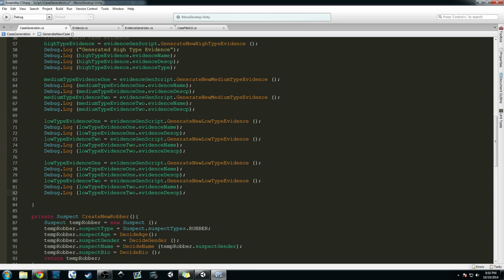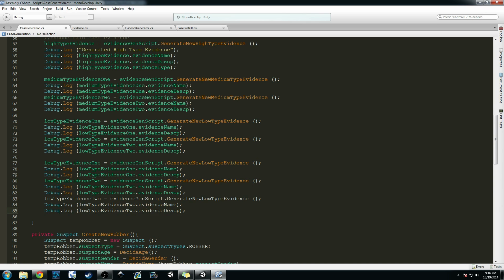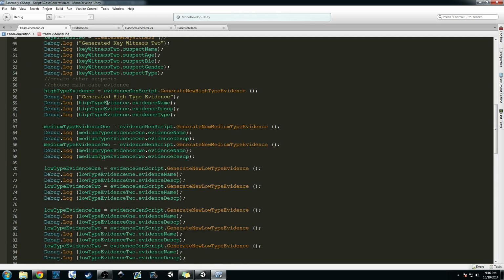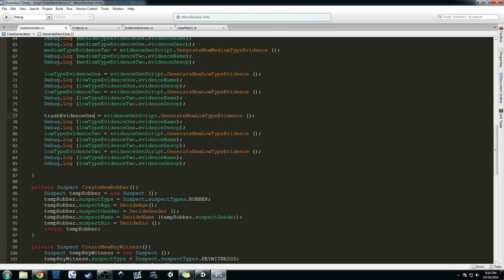Enter, paste it all again. I'm going to go ahead and copy, since we're creating 3 pieces, I want to copy the bottom one again and just double or Control V to paste it, so we have 3 here. And I'm going to go up and copy our trash evidence 1 and replace the low type evidence 1.